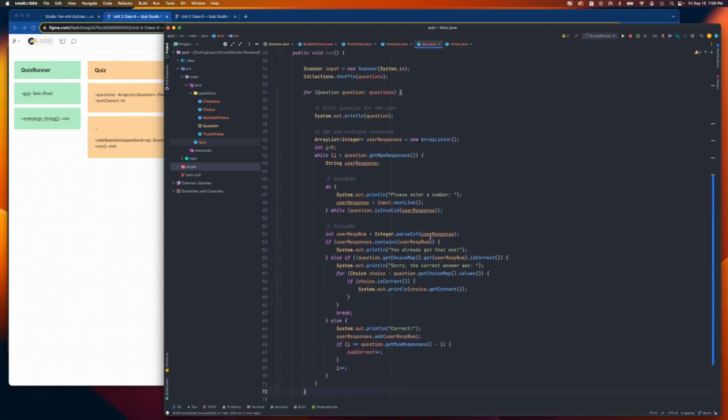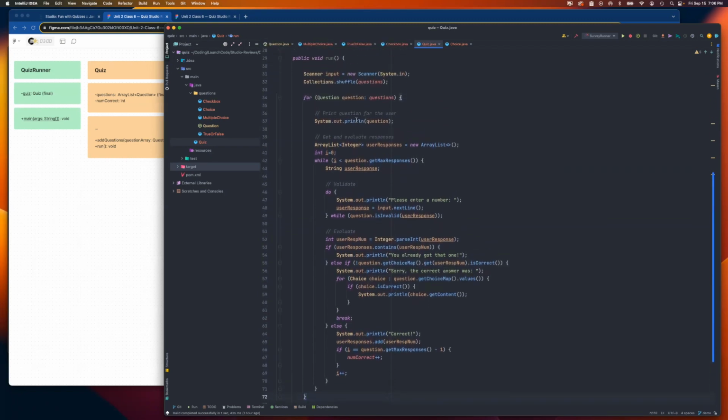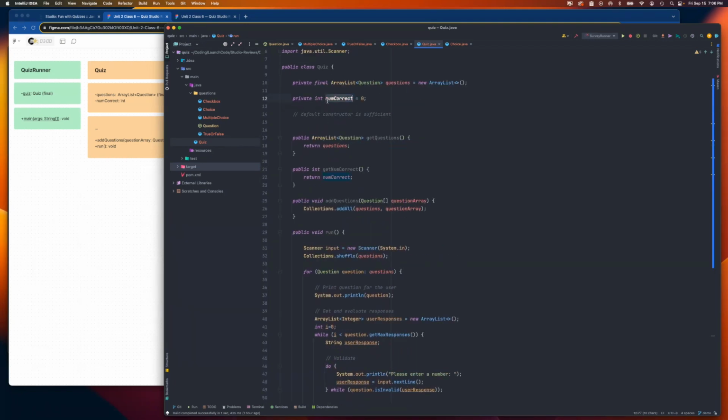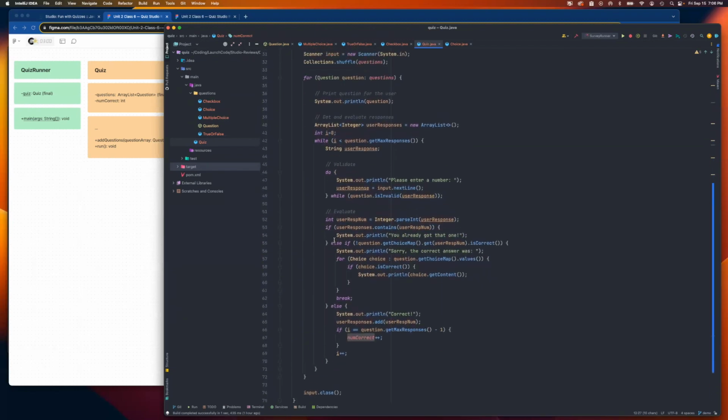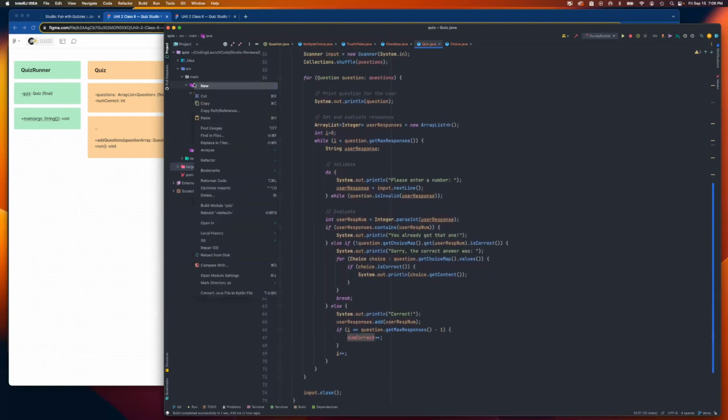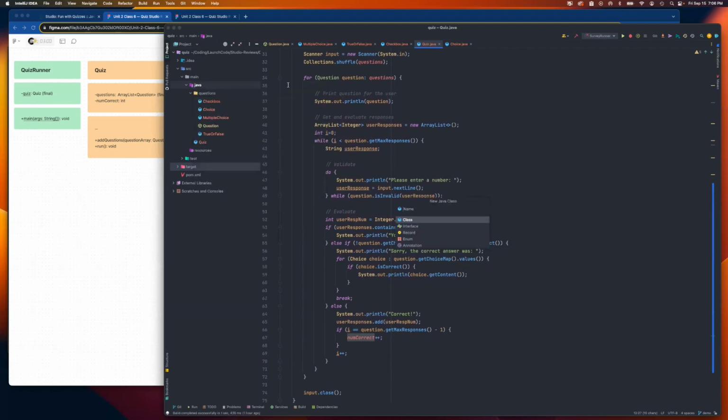But this is all that's needed to run the quiz, loop through all the questions and get all the answers from the user, and just track how many they're getting correct. So we're good there. So the last class we need is Quiz Runner.